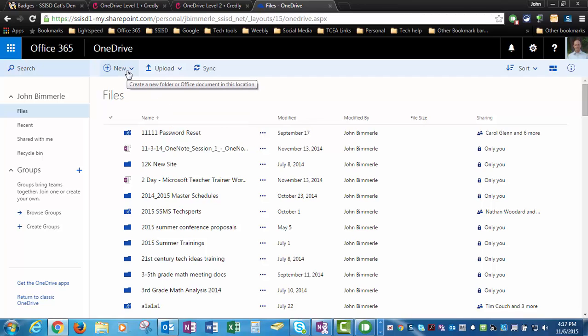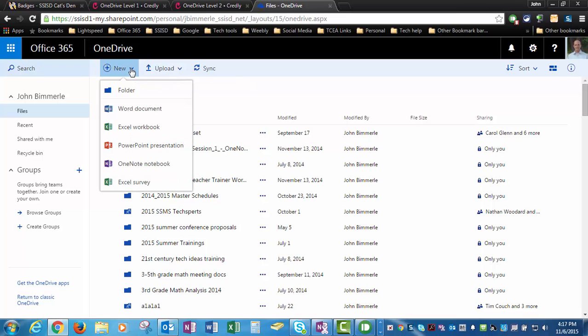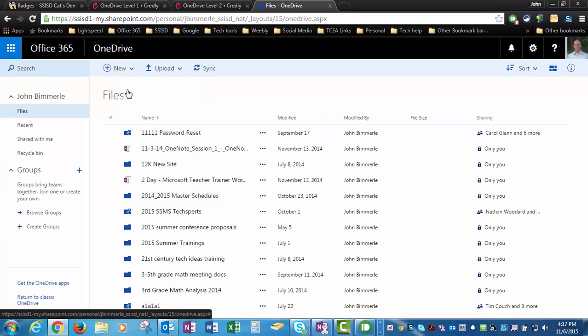Now, the button in the upper left-hand corner says New. If you click on it, you can create a new folder, a Word document, Excel document, PowerPoint, a OneNote notebook, that's the basic style notebook, or an Excel survey. Excel survey is similar to Google Forms, just not quite as robust yet, for those of you that are familiar with Google Forms. With that said, what you're going to have to do to earn your badge is create a new folder.